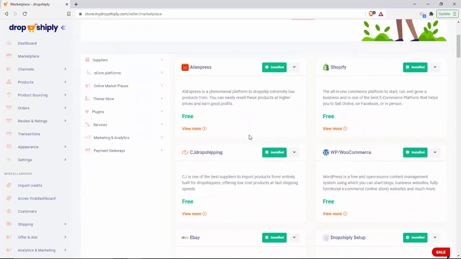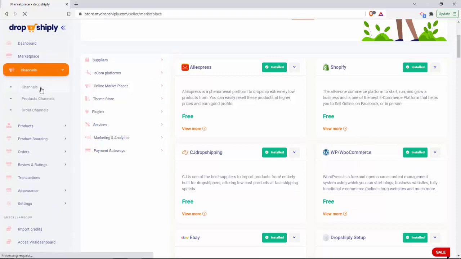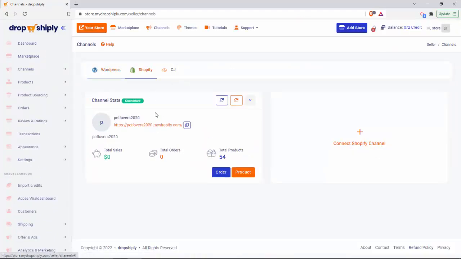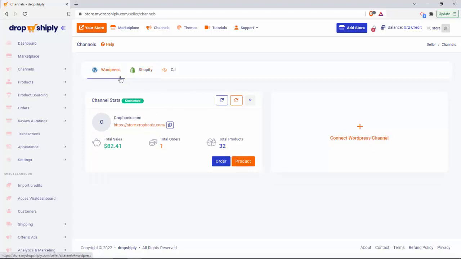Okay, and then of course, later on I will show you in channels that if you have a Shopify or WordPress WooCommerce store, you would just add it here. Okay, first you have to install the right plugin, you add it, and then you'll be able in channels right here to add your stores. Okay, your stores will show up right here. So if you have a Shopify store, you will see it here in this tab. It's connected, and then WordPress as well, and CJ.